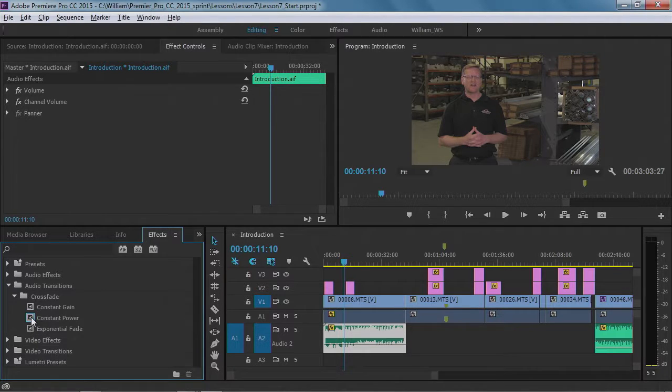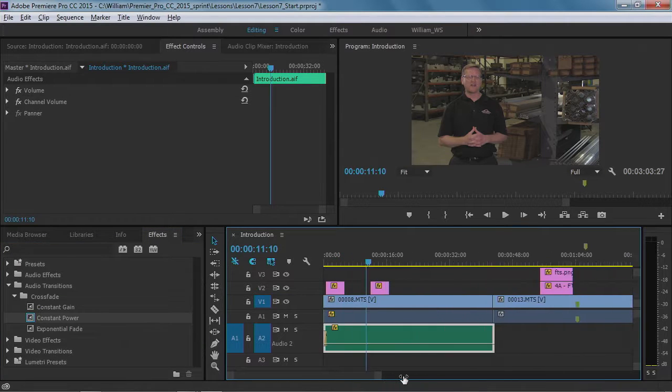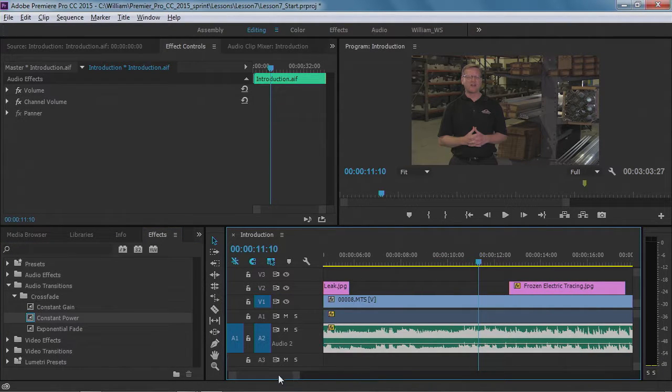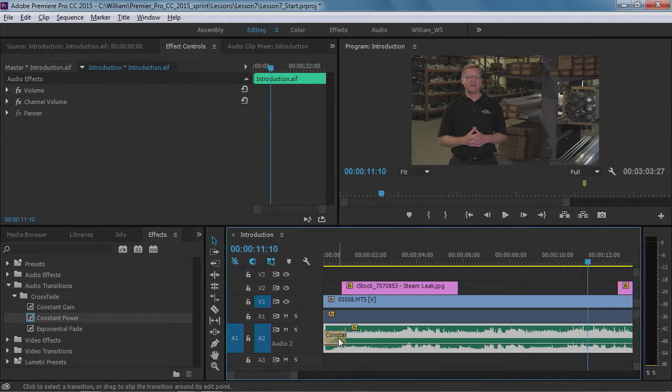I'm going to use the constant power, just drag and drop it right here on the very beginning of my audio clip. And so what that's going to do is it's going to add, just zooming in here, this little fade up effect, basically.